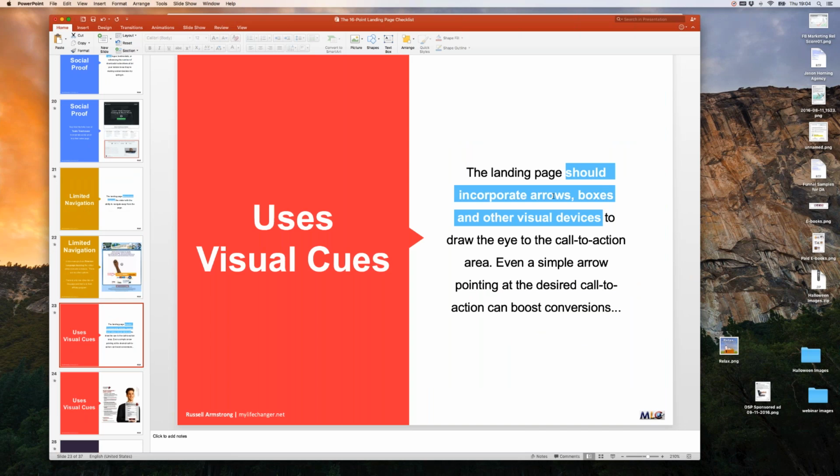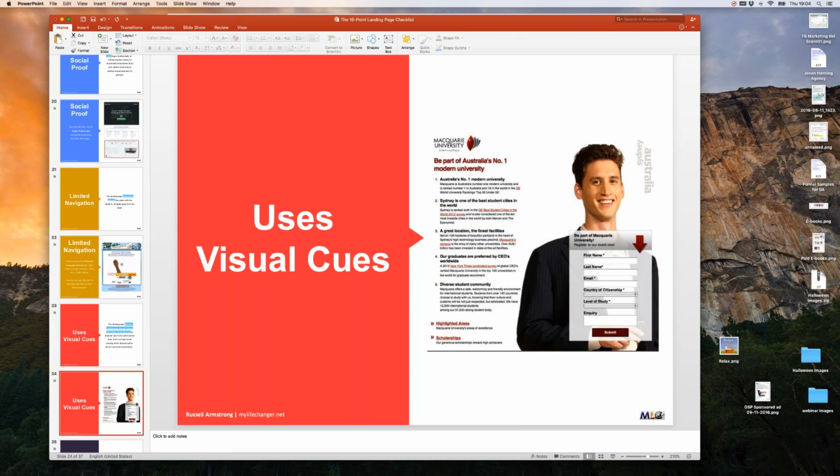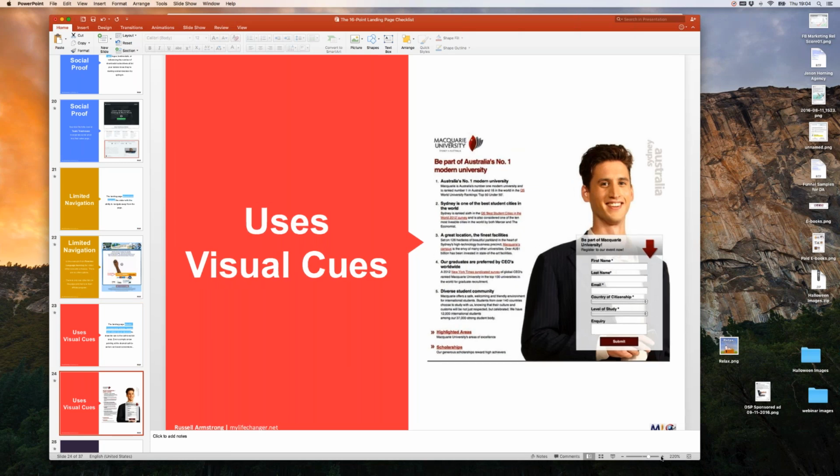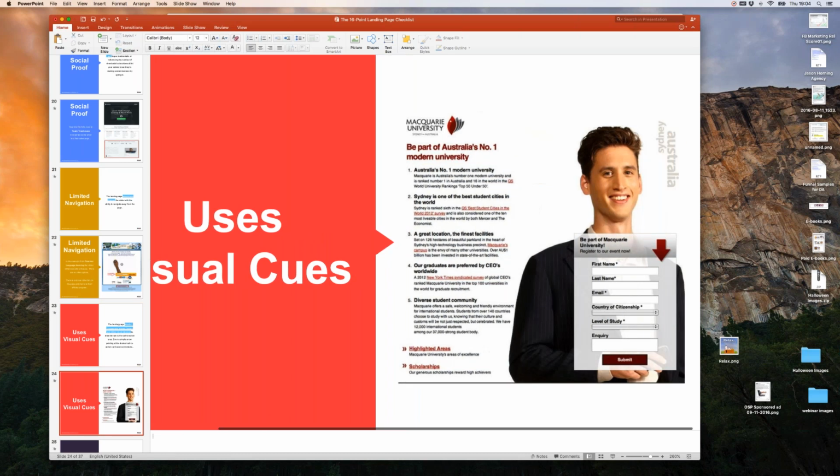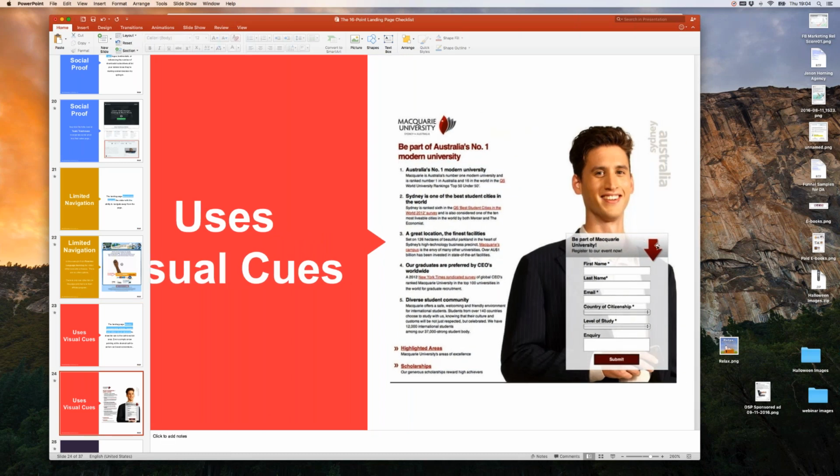All right, so landing page should incorporate arrows, boxes, or visual devices to draw the eye, a call to action. Even the simple arrow pointing to the desired call to action boosts conversions, and that is definitely true. If you look at here, let me make this a little bit larger. This right here, if that arrow wasn't there, think of how visible this box is. I mean, very simple button here.